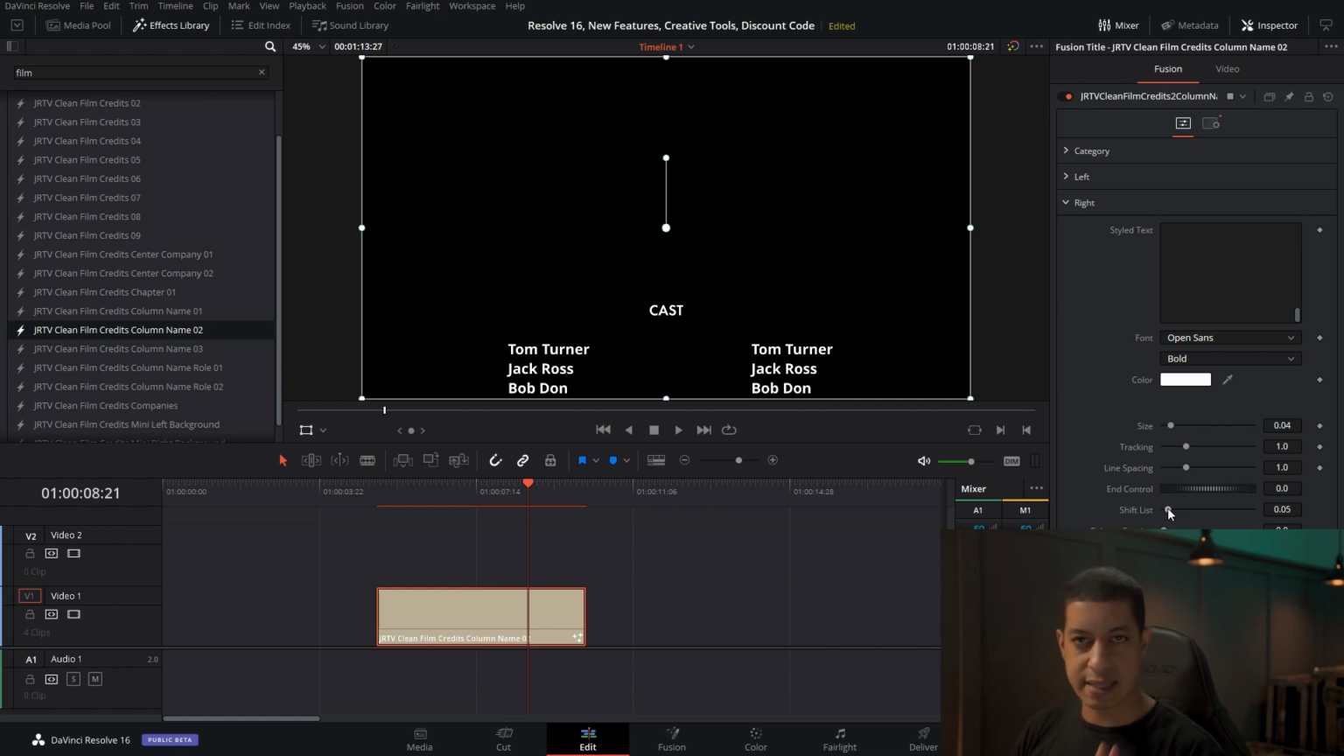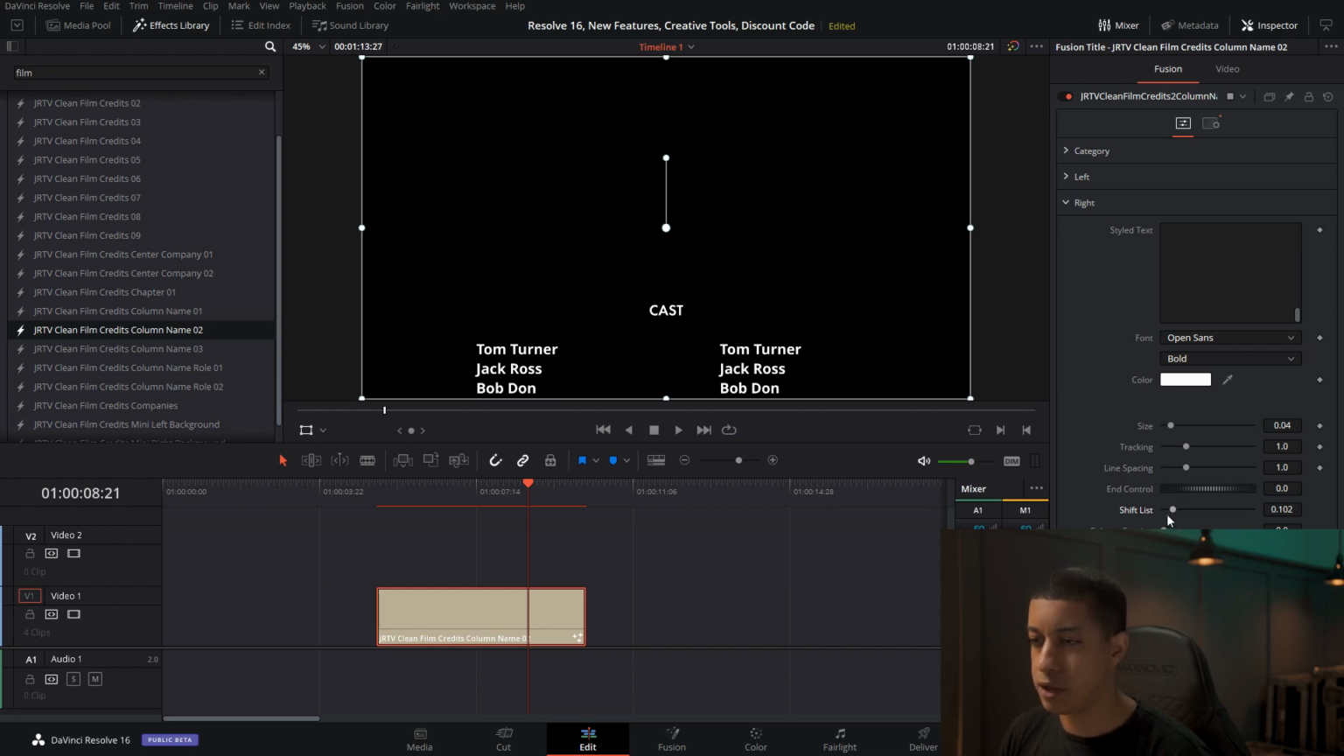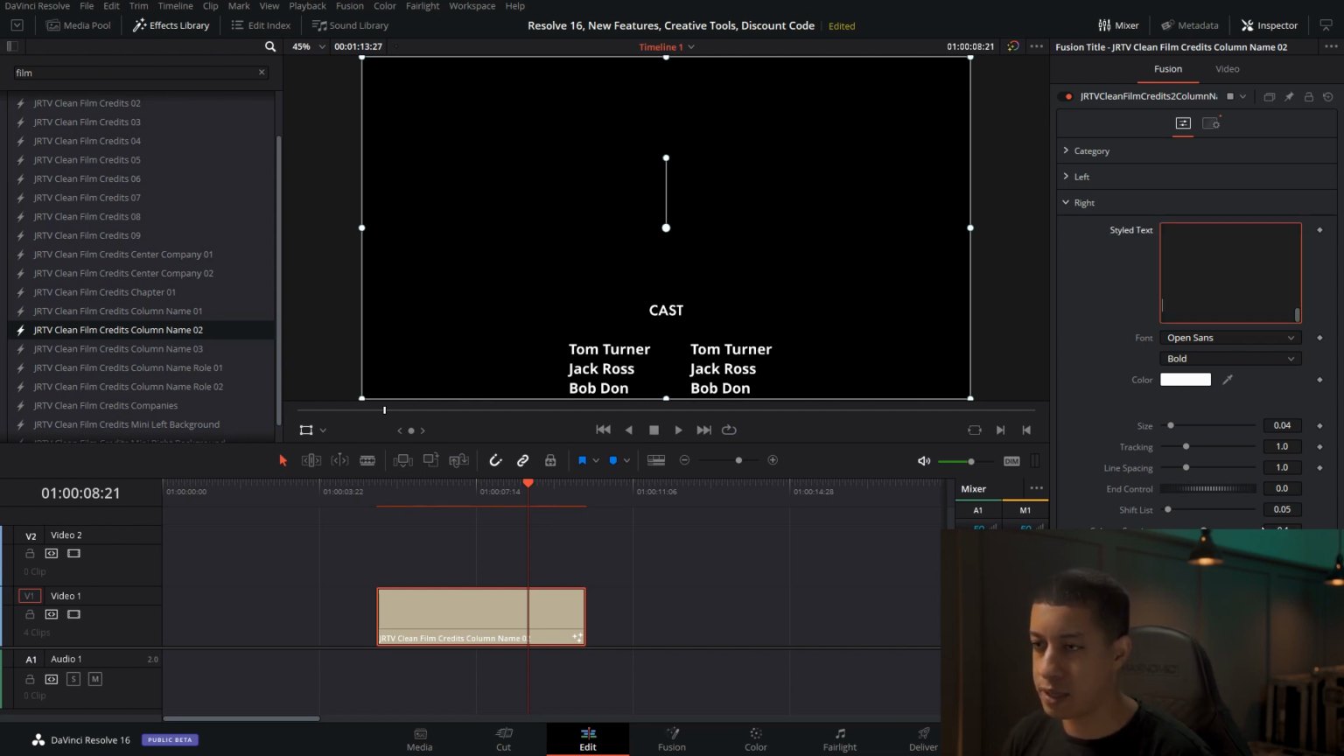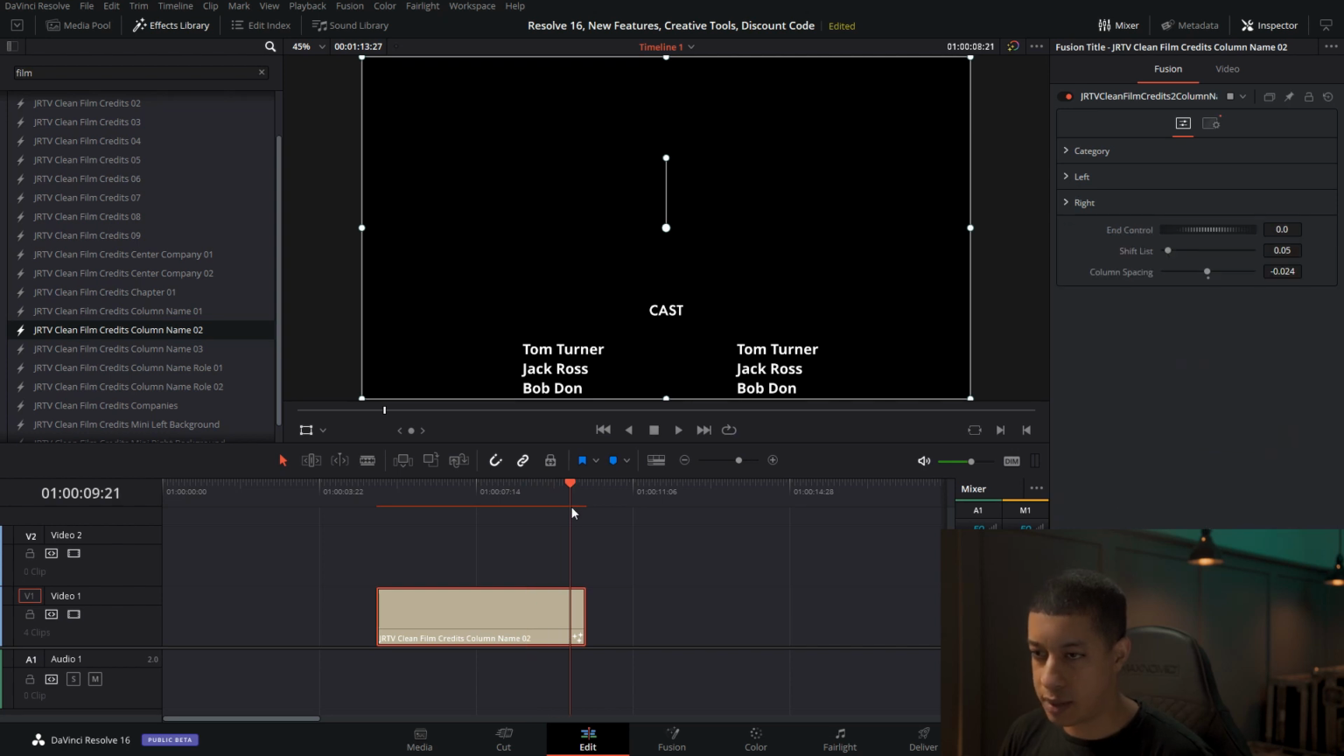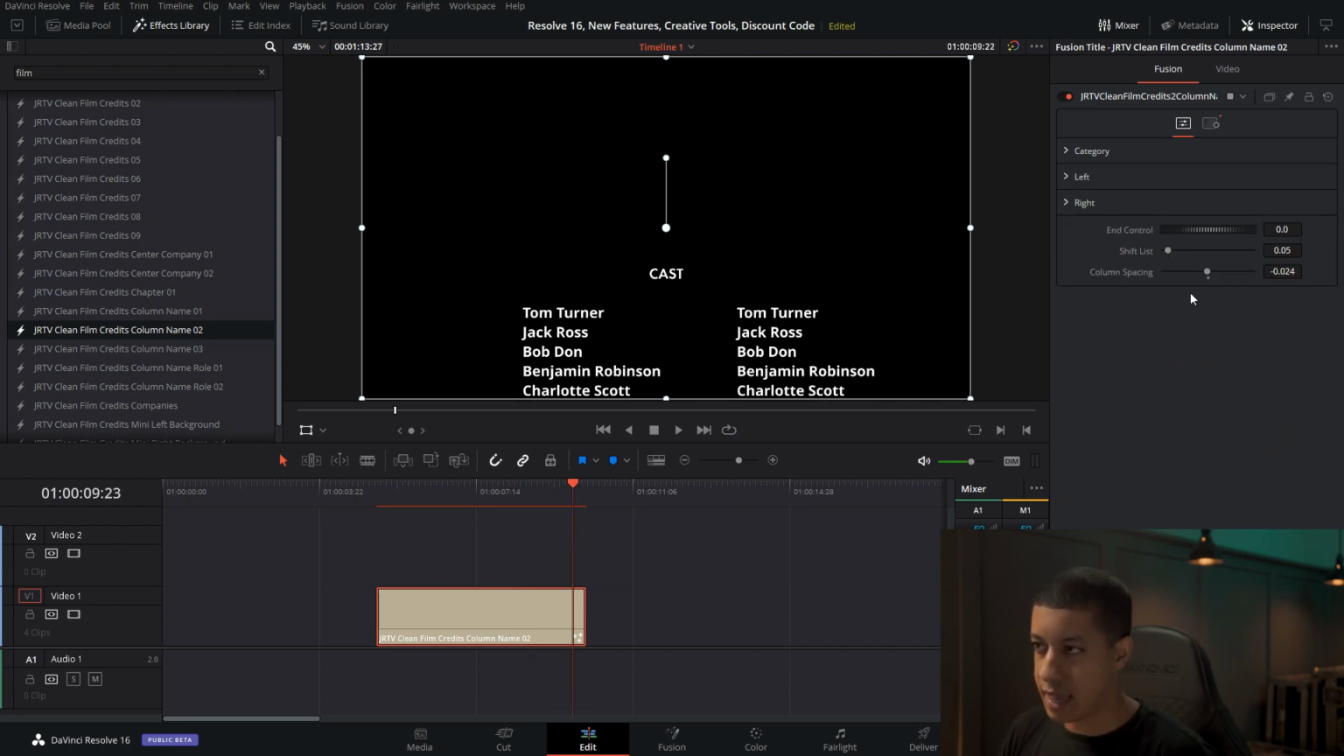So if they're not centered, so if people have really long names, you can shift them. Here it's kind of difficult to see. On the single one, it was a bit easier to see. And then the spacing between the two columns, if you want to, you can also go negative in here as well, if you wanted to get closer. So there is a lot of control. We also have that end control here, so that at the end or wherever ours ends, we can move this up so it matches.